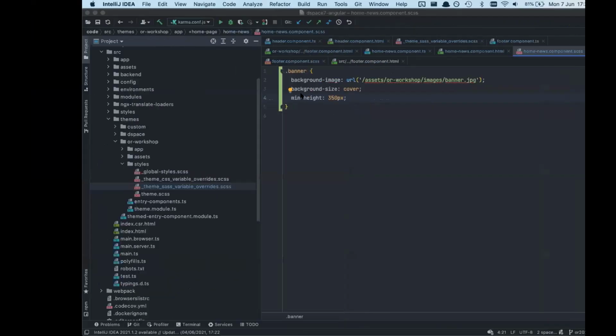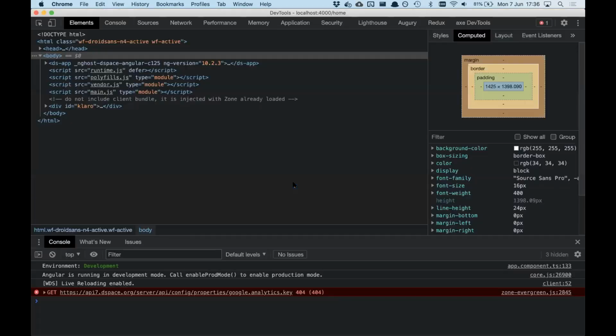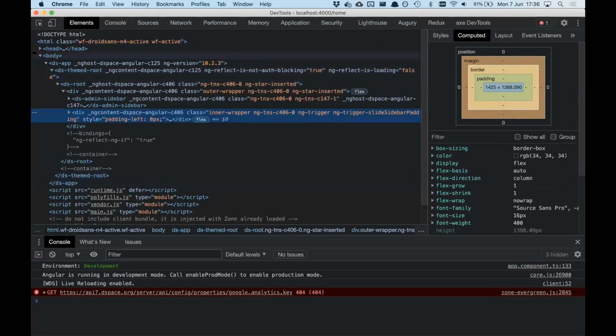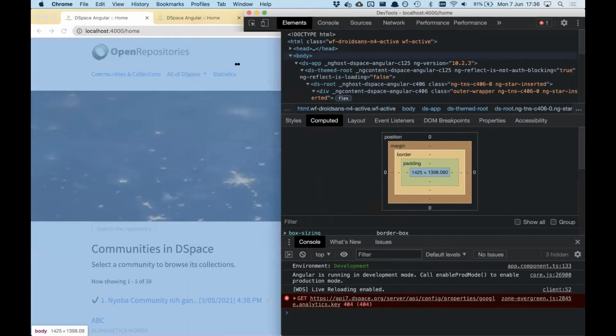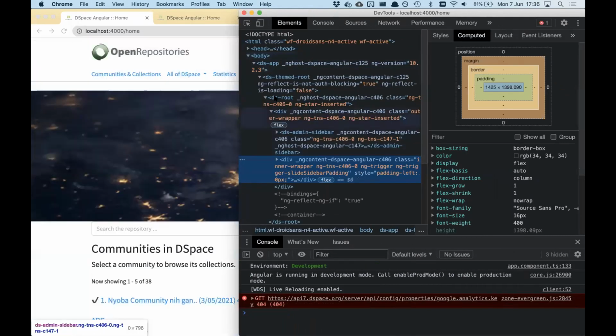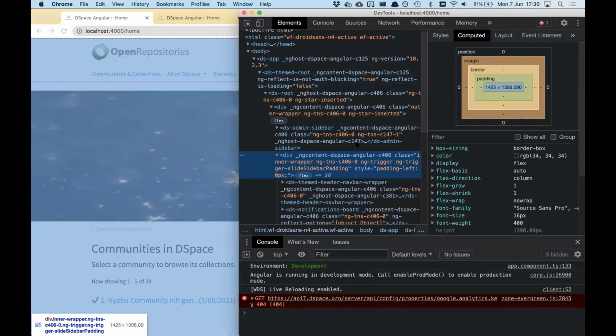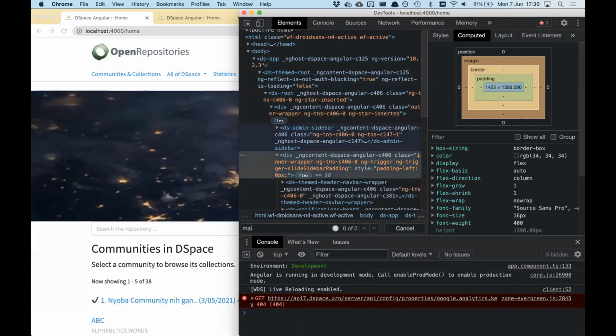So let's have a look at what that's actually called. Can I show this on both at the same time a little bit? So I believe main content is the culprit for the padding. So let's look for that.